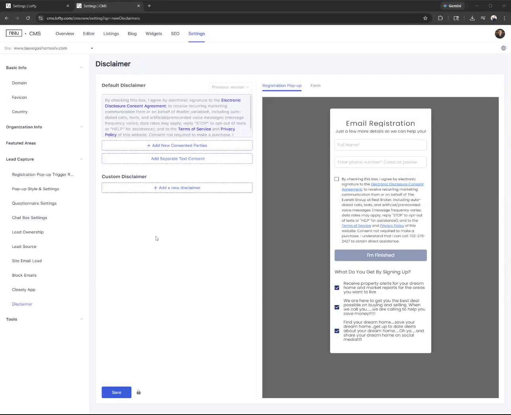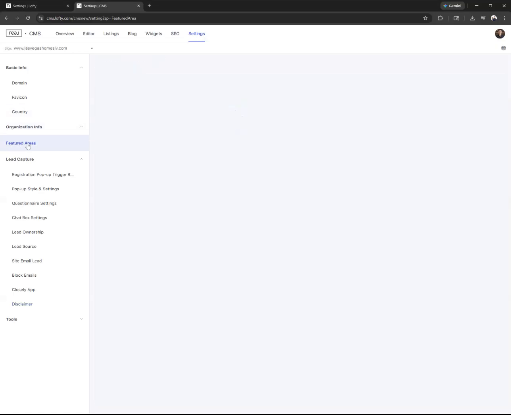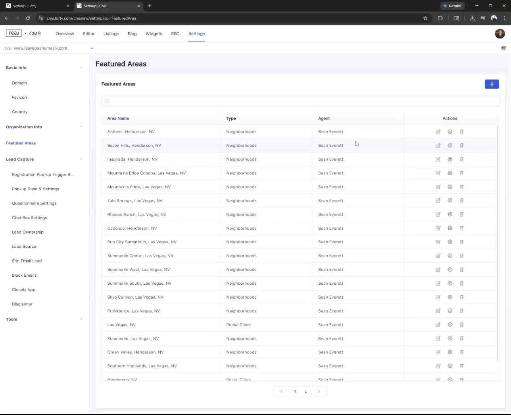We're going to talk about some featured areas here. So same thing, get into the back end website. If you're in Lofty, click content at the top, then websites, click on the website. It'll bring you here. You're going to want to be in settings, go to featured areas. This is where you can add in featured areas.